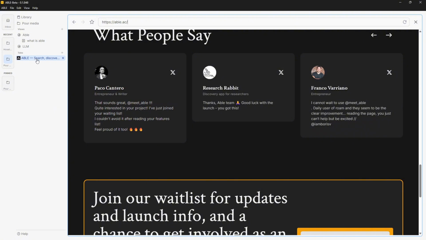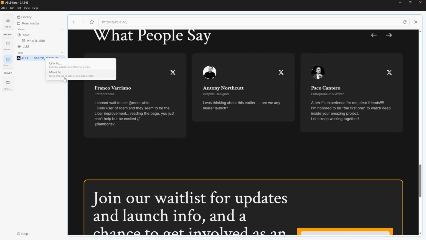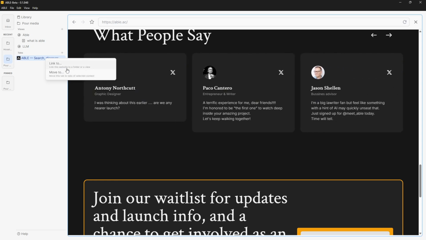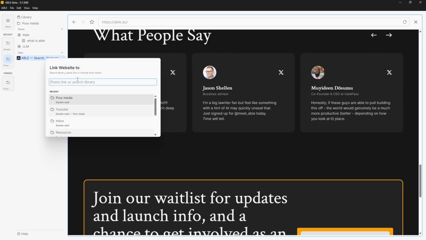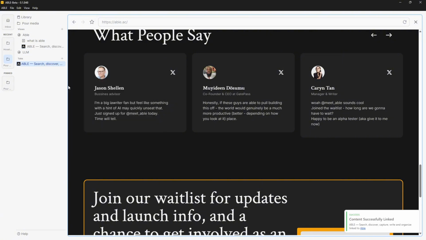Here I can do a couple of things. So I can right click this and I can link it to or move it to. So I can move this to tabs of selected context, or I can link this website to a folder or a view. So that is what I'm going to do. I'm going to link it to a view and I'm going to link it to Able.